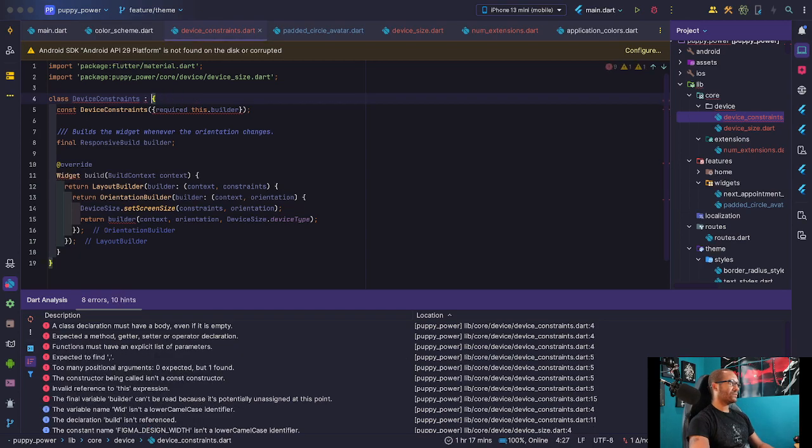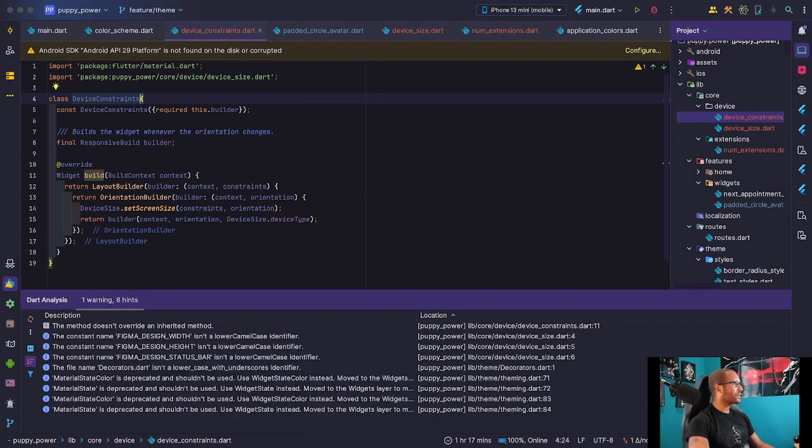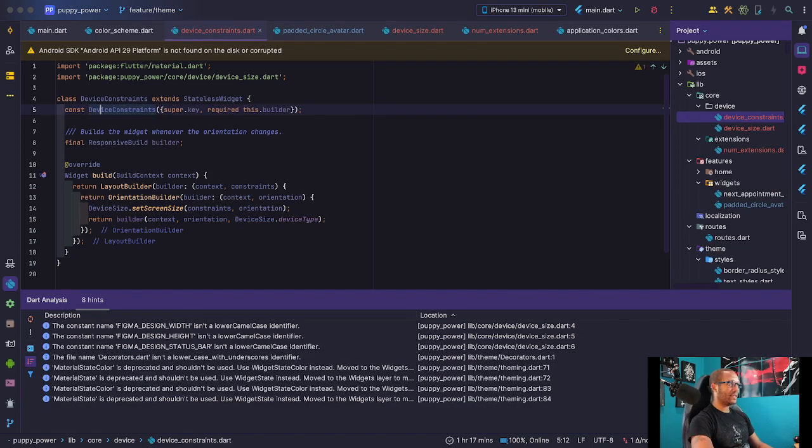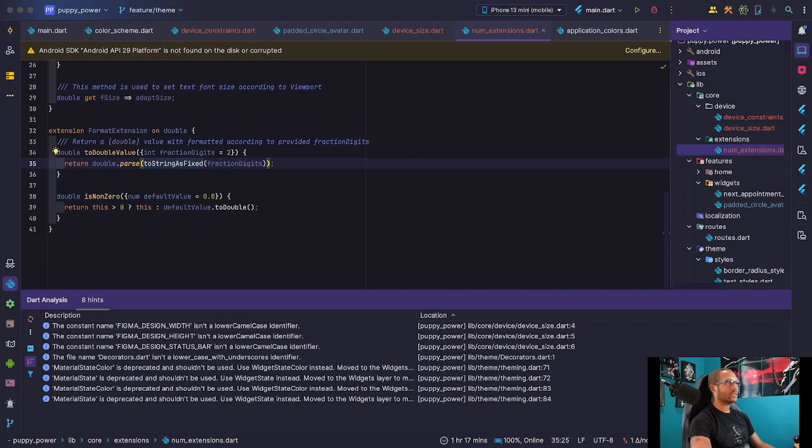No. Okay, let me go figure this out. Oh yeah, it does. It extends the stateless widget. How about that? There we go. That button. That's what that button does. It's const, add the key constructor. Yes, because now it needs it. So everything's good now. Okay, so yeah, I didn't bring that code over correctly. All right, so that's good enough.